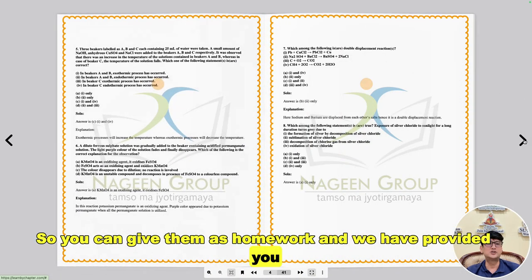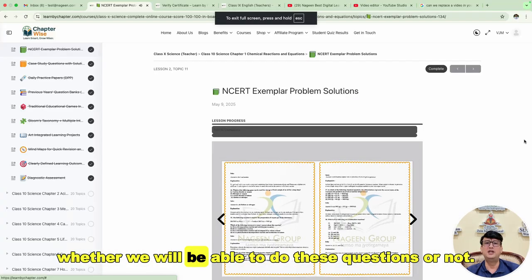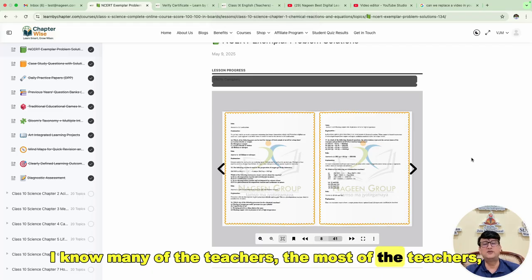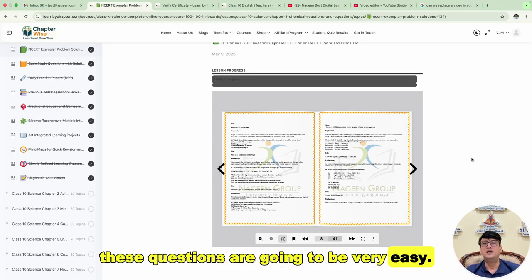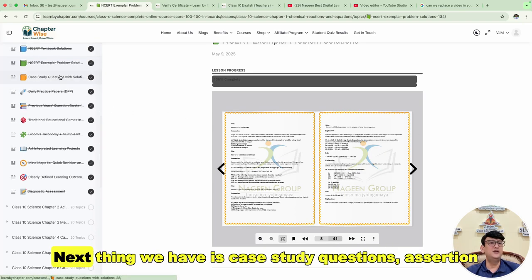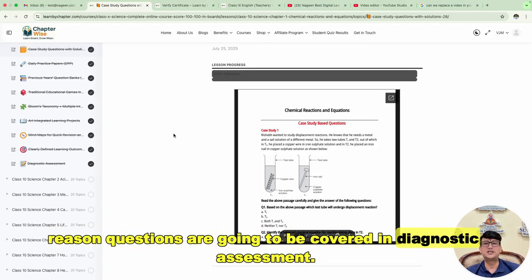And we have provided you the solution so that you don't have to worry about whether we'll be able to do these questions or not. I know many of the teachers, most of the teachers, these questions are going to be very easy. But yes, few teachers, those who will face difficulty, can use these answers. Next thing we have is case study questions. Assertion reason questions are going to be covered in diagnostic assessment.